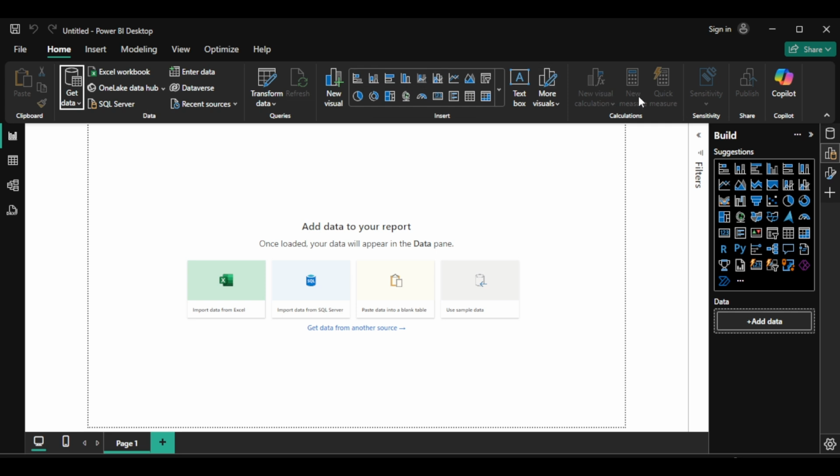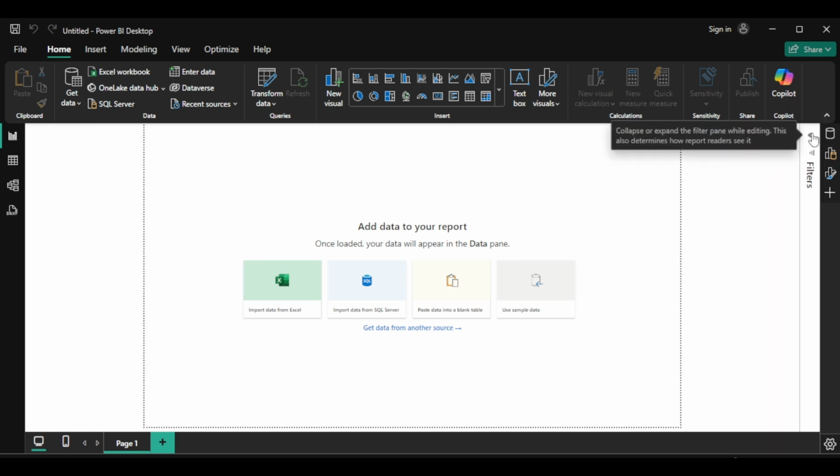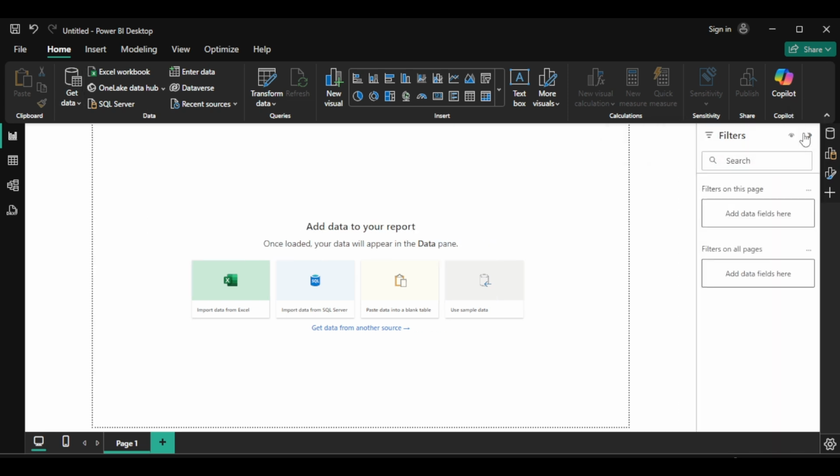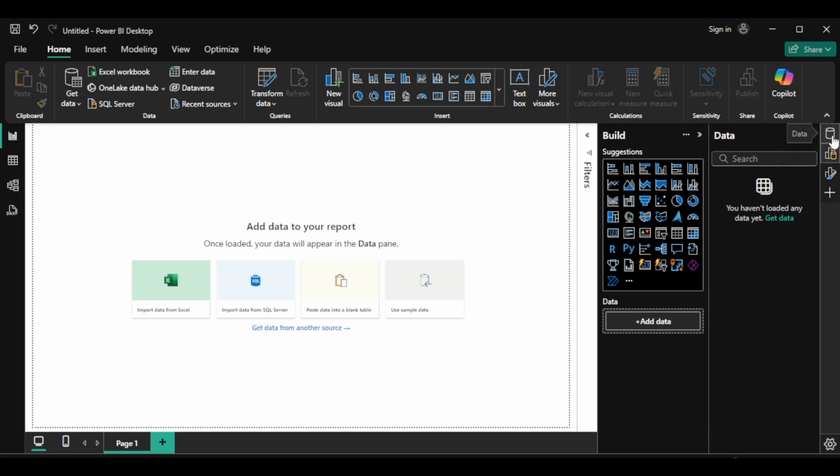So then we have our panes over here. So we have the data pane as we talked about earlier. Then we have the build pane, which allows you to visualize, and then we have the format pane as well, which allows you to format amongst other things. So assuming that we had data and we're trying to visualize, this is where you actually get things done. So you build your visual from here, and then you can format them with the format pane.